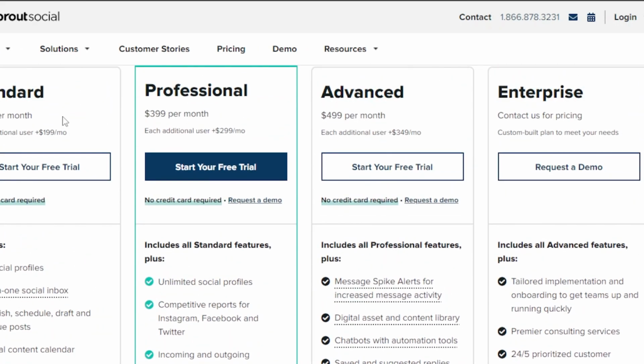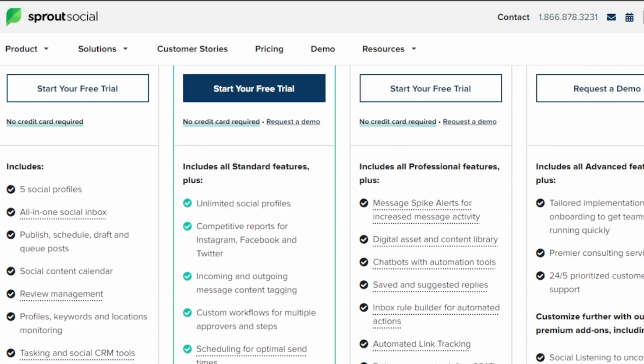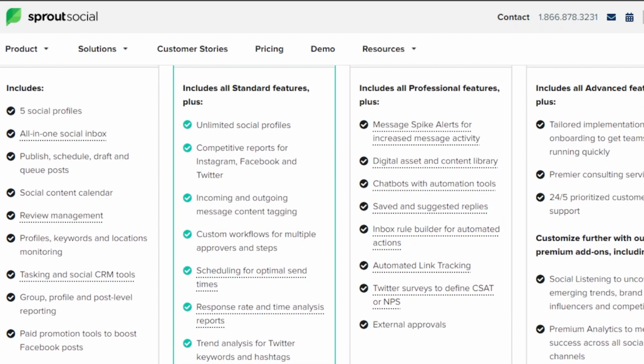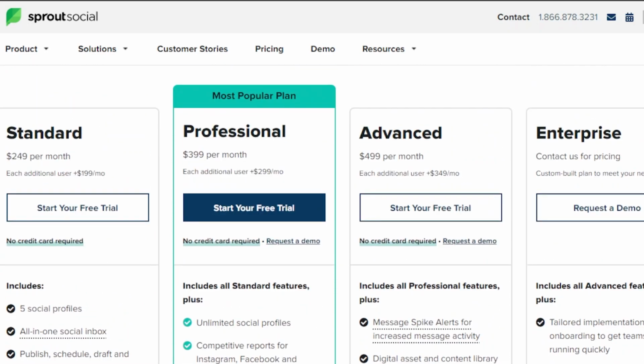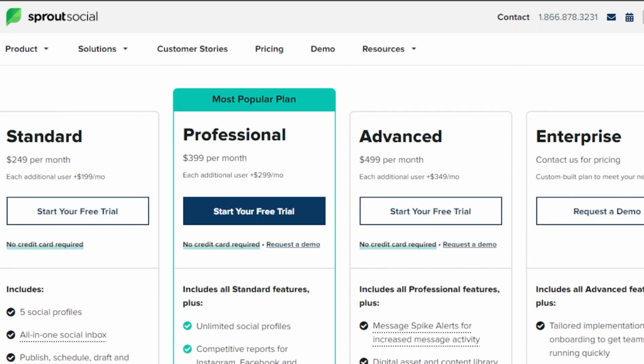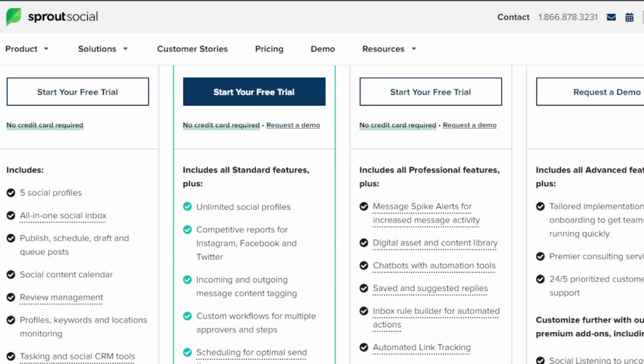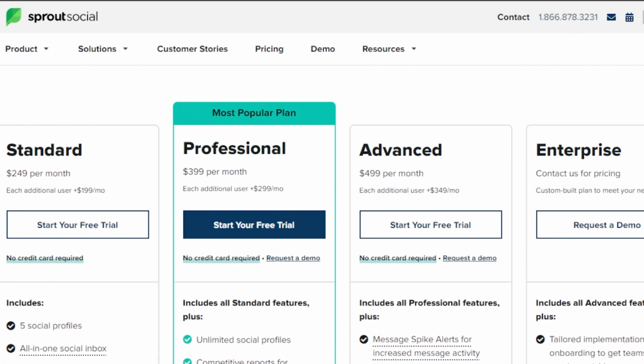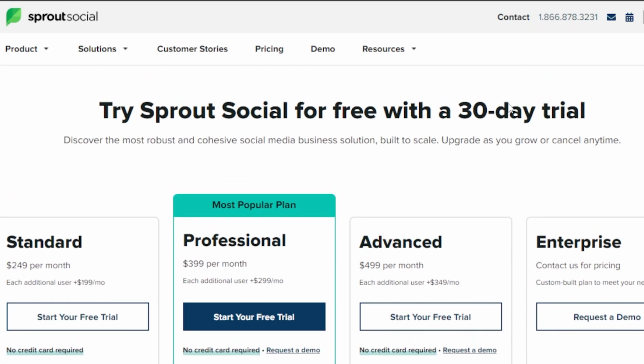So with the standard plan, which is just $249 per month, we have 5 social profiles. We have all-in-one inbox. And then, of course, with the upgraded plans, you'll be able to get more features. So you can get the annual plans as well, and this is the pricing plan, no credit card required, and you'll be able to get a 30-day free trial.